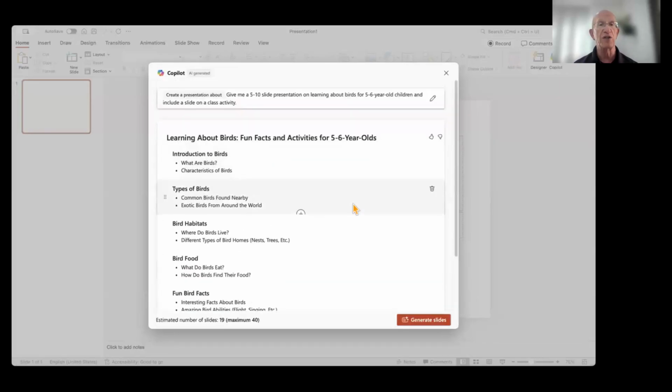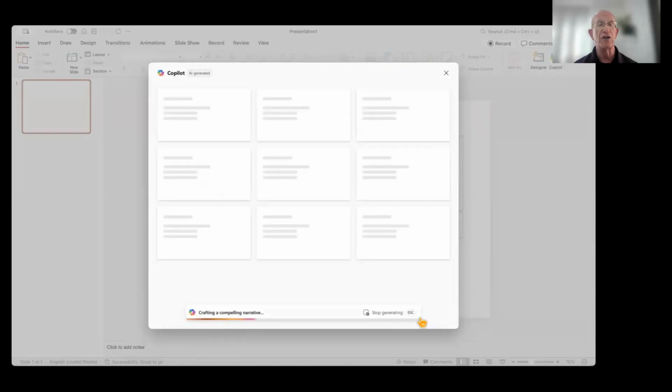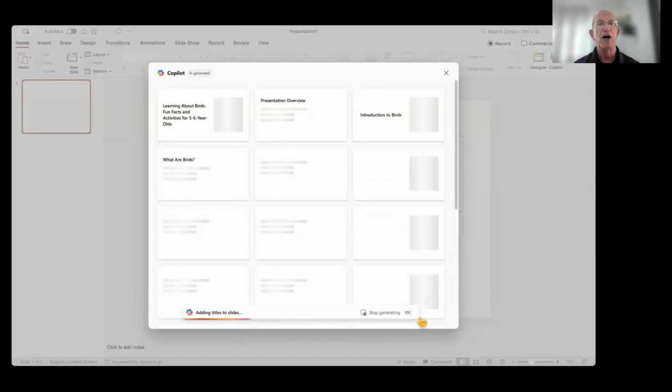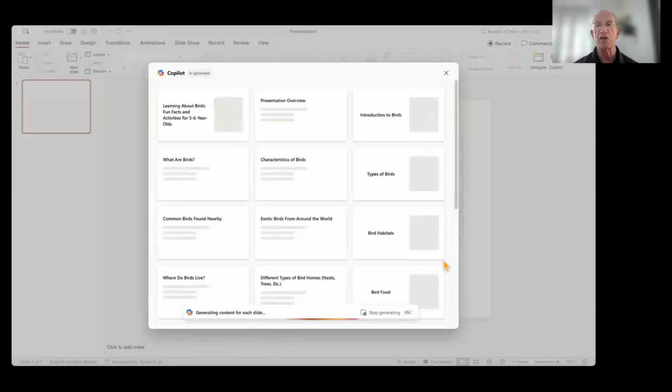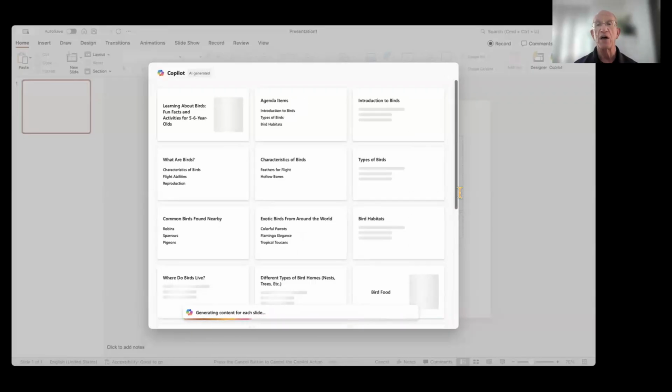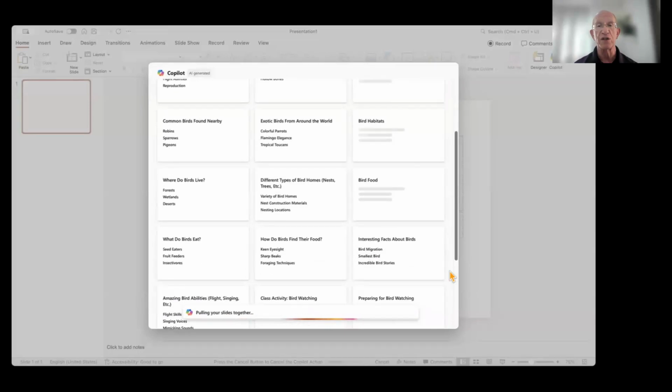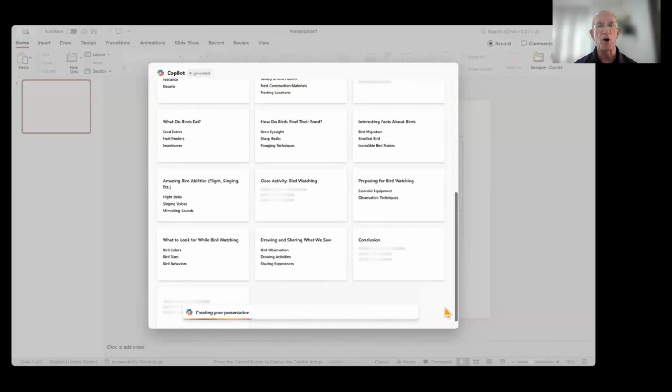So these are slides that it's created. And I can say, generate slides. It'll generate the entire slide deck for me. I don't know if it'll add the visuals or not. We're going to take a look at that. But it's adding titles. It's maybe going to add some graphics. We hope so. And it gives us a little 5 to 10 slide presentation here on birds aimed at a 5 to 6-year-old audience. It's got a few more slides than I wanted.